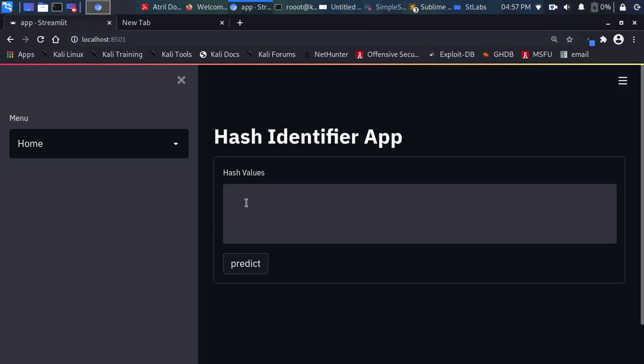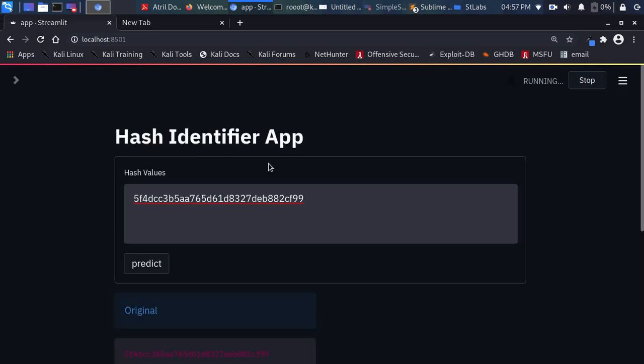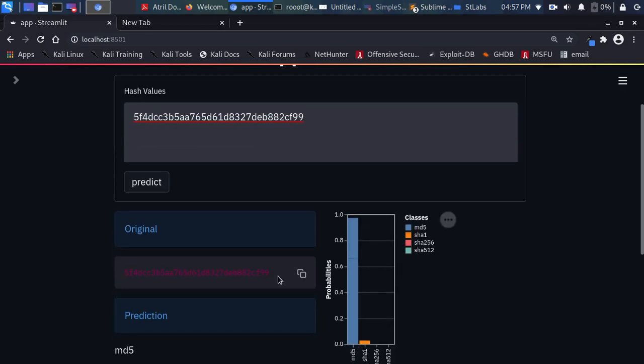So let's see what we'll be trying to build in this tutorial. This is a simple app which will be using the previous model that we built. If I come here and paste in my hash text, I want to identify the particular hashing algorithm for these hash values. If I click on predict, it's going to analyze this text and give me my result. You can see that it was able to give us the original text that was applied, which is copyable, as you can see from here.